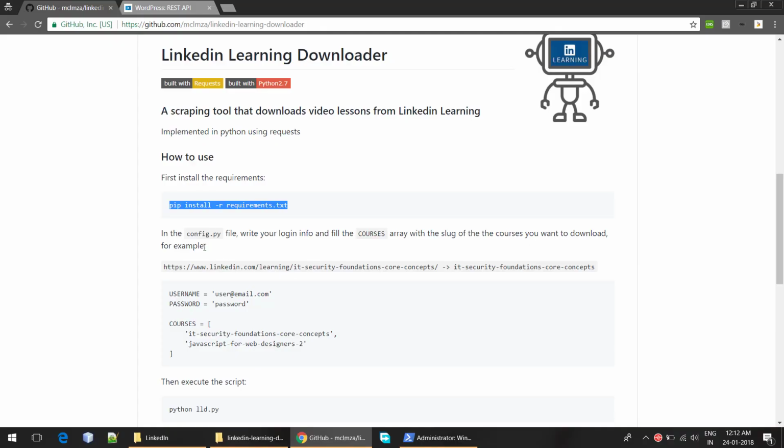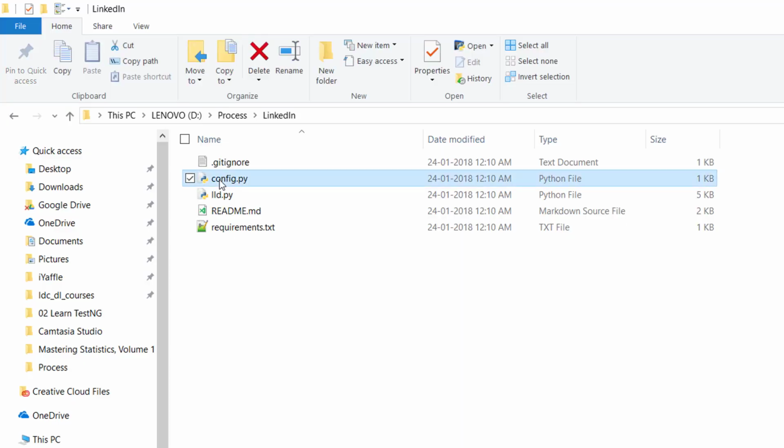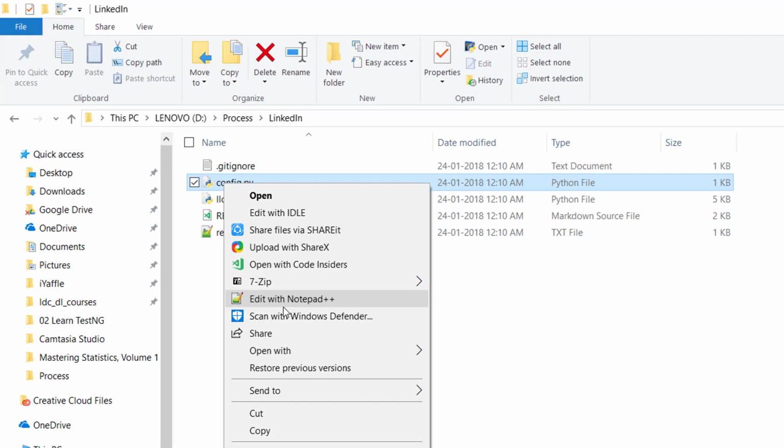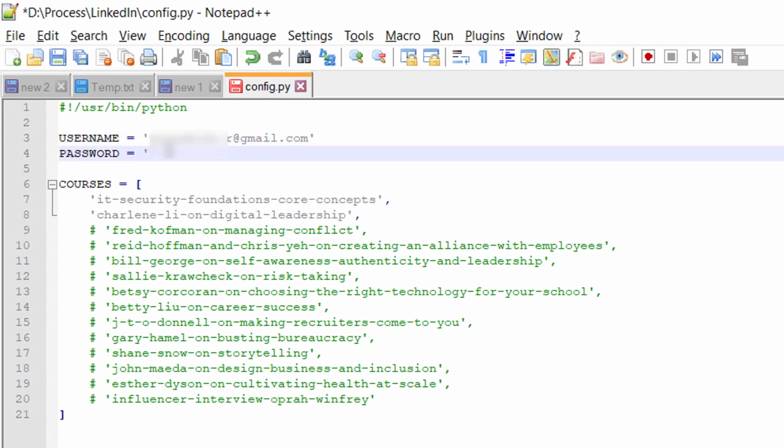Next, we will open the config.py file and enter the username and password. This is the file config.py. Open it. Provide your username here. Provide your password here. And in the courses, you can list down all the courses that you want to download.